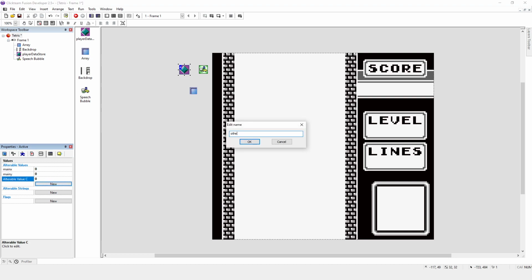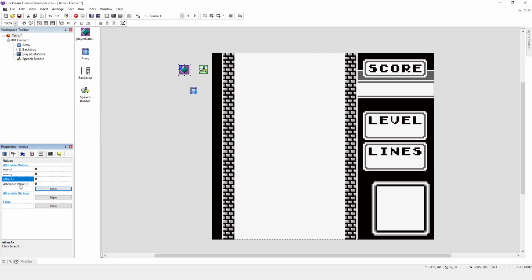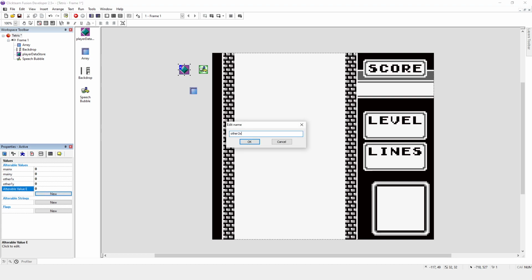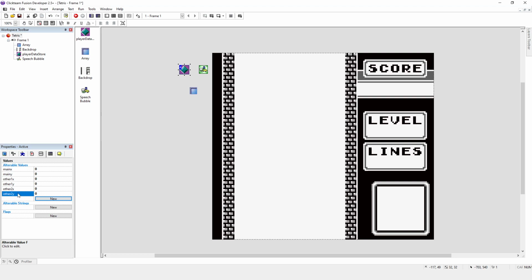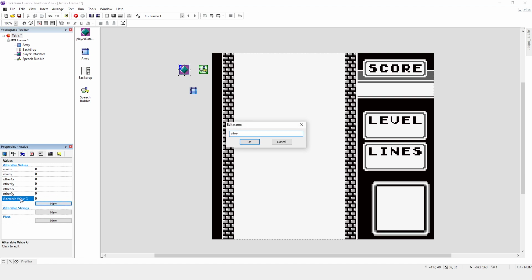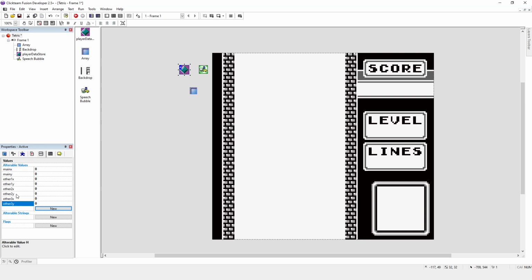And what we can do is other one X. I'm just going to copy this. Other one Y. Other 2X. Other 2Y. Other 3X. And other 3Y. It gets a bit boring naming these.